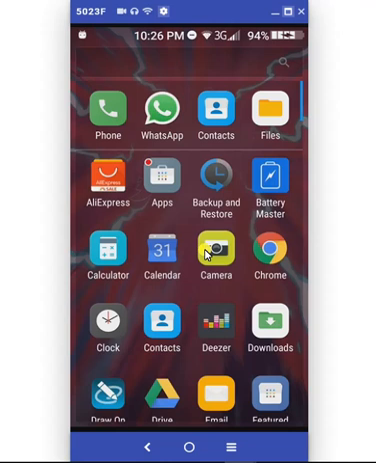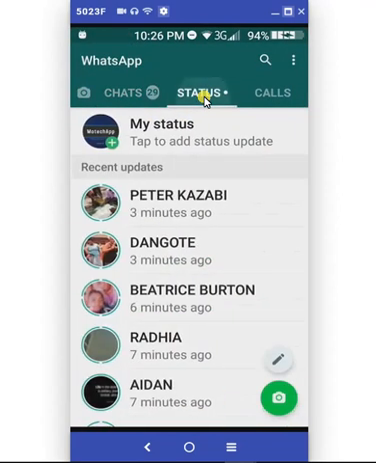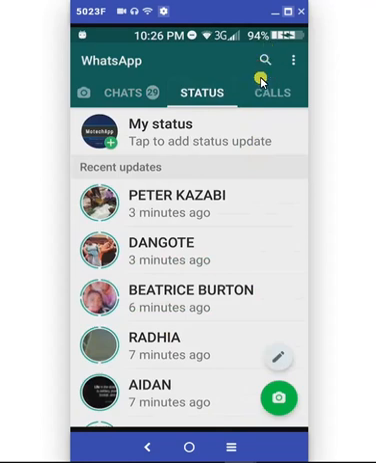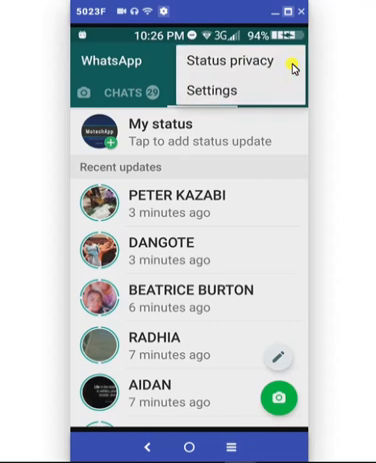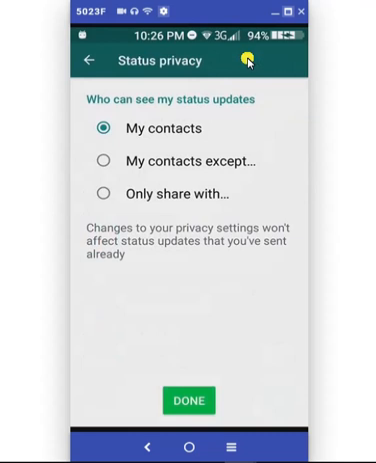So WhatsApp status privacy is a setting which helps to hide or protect your confidentiality. Let me click on WhatsApp, then I go to status, close the search bar. Here I click, there is status privacy. I'll explain 3 types of WhatsApp status privacy settings.